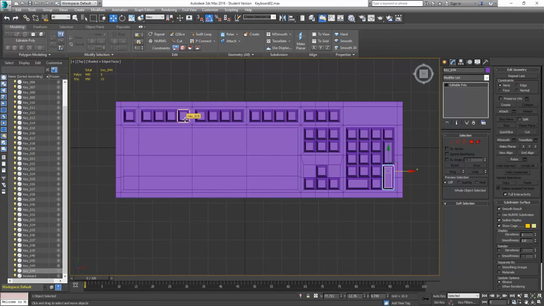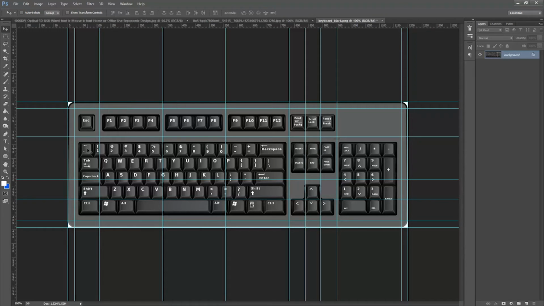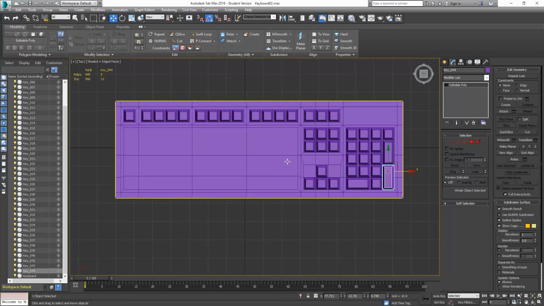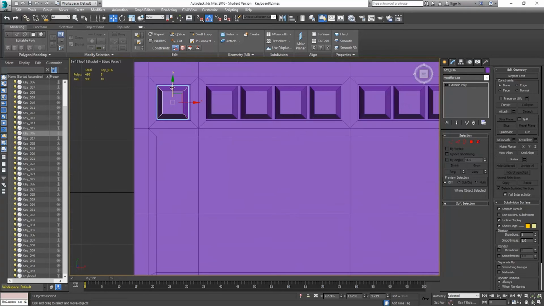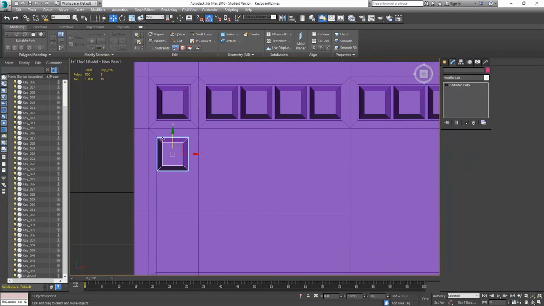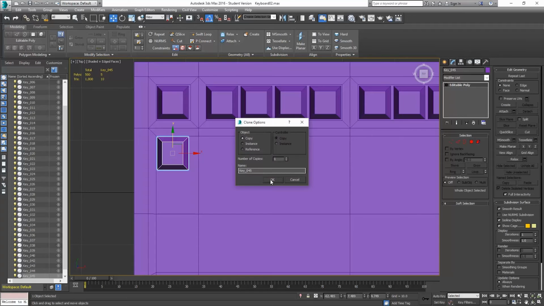Saving is important. Okay, so I'm going to look at my keyboard again. So I've got 1, 2, 3, 4, 5, 6, 7, 8, 9, 10, 11, 12, and 13 normal sized keys here. So I'm going to go ahead and make those. So I'll copy this one down. I'll line it up here where it goes as a copy.